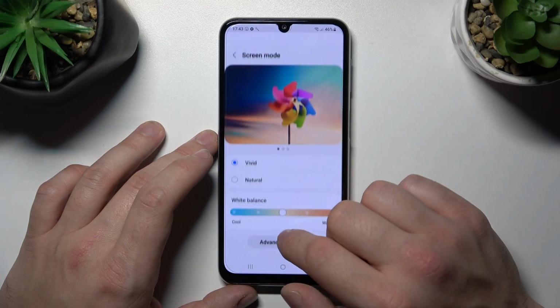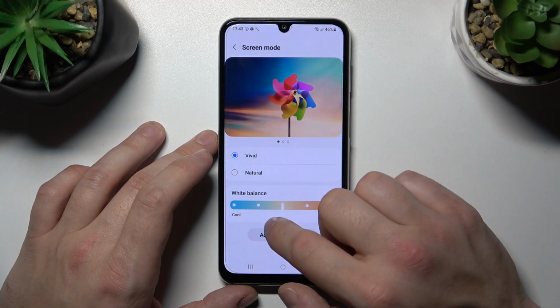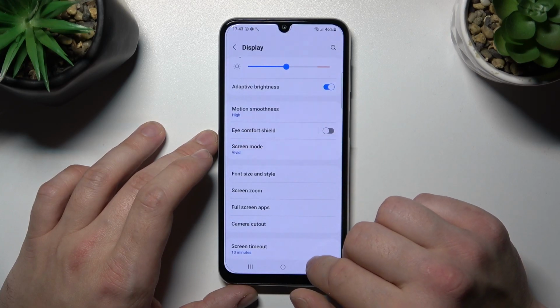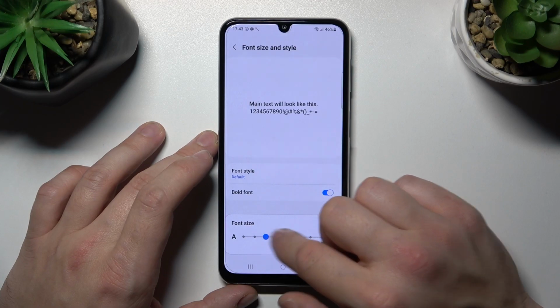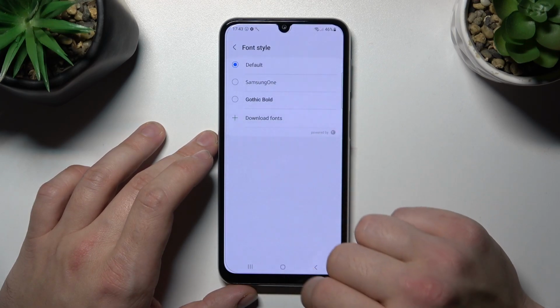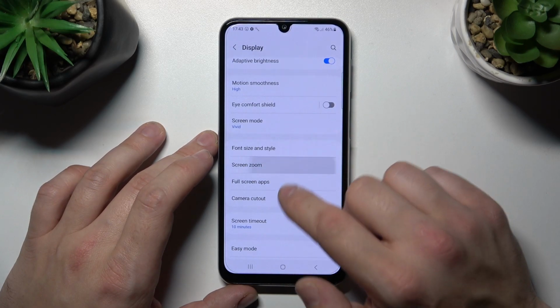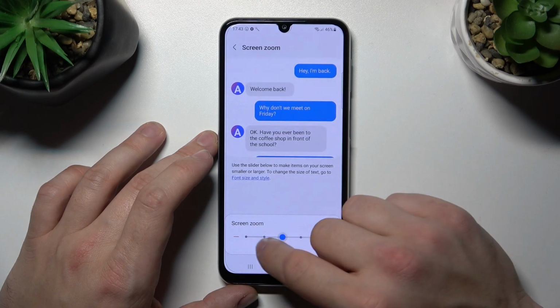Then we can change screen mode between vivid and natural and adjust white balance. Next we can change font size and style. We can adjust screen zoom.